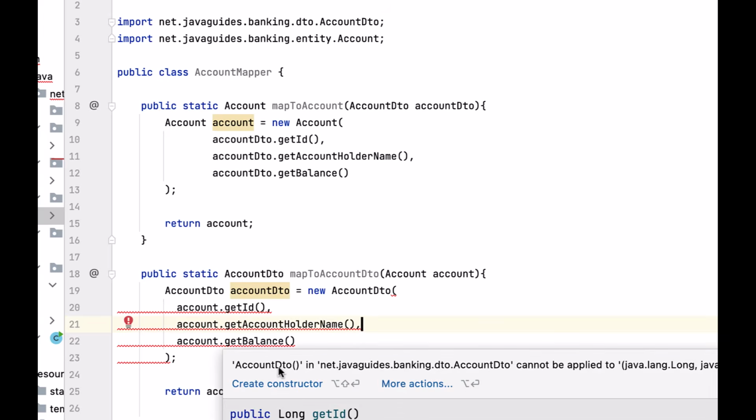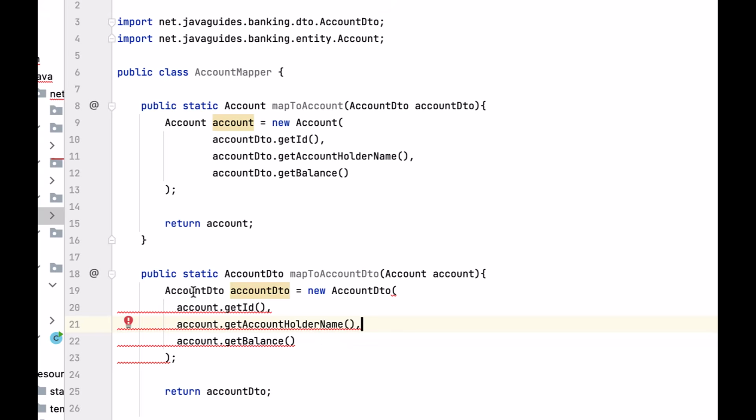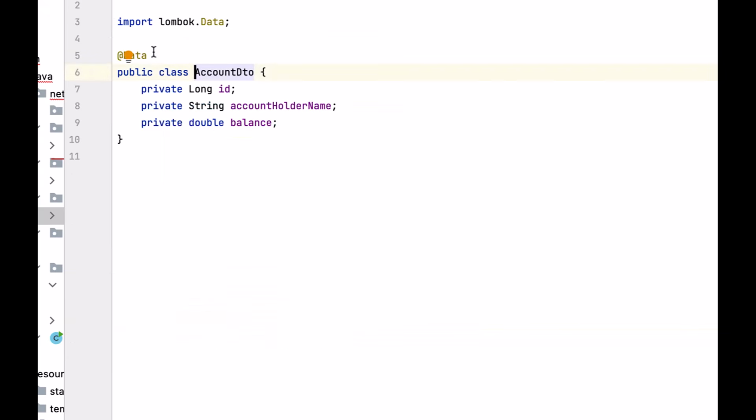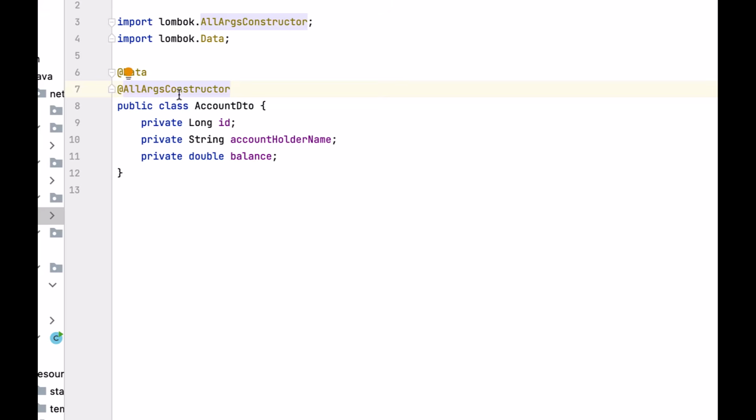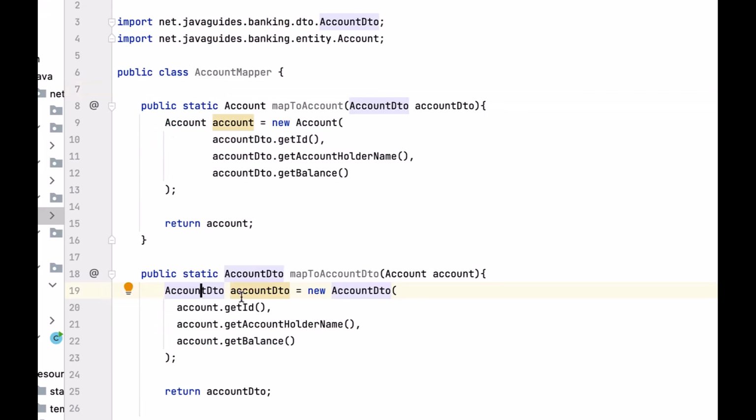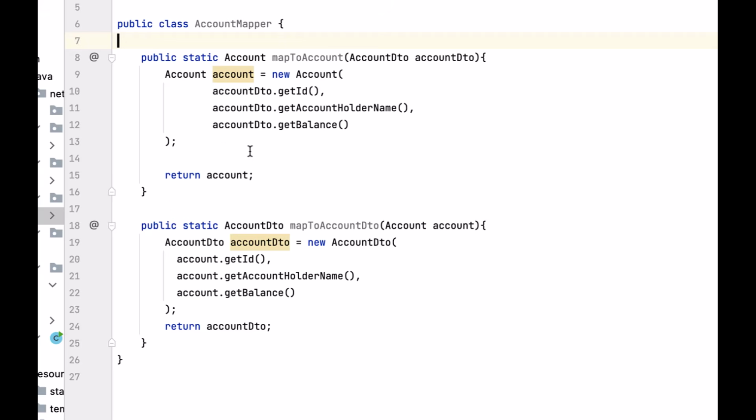Well, let us see what is the compilation error over here. It says the parameterized constructor is not available in the AccountDto. So go to AccountDto over here. So this @Data annotation doesn't provide the constructor. So here let us use the @AllArgsConstructor annotation. Okay, let's go back to the mapper class, and there we go. Alright, now we have created a mapper class to map DTO into entity and vice versa.